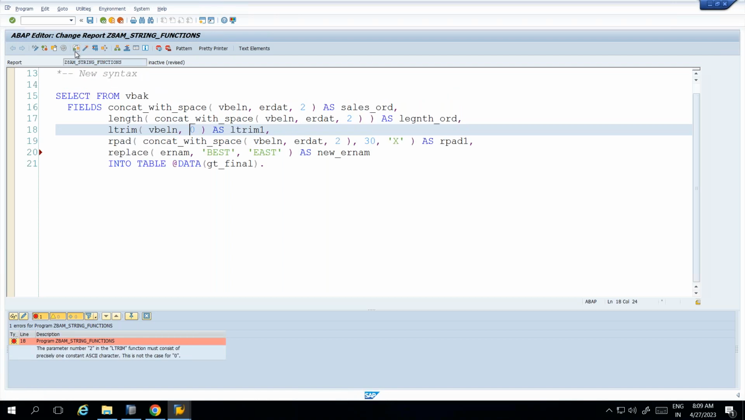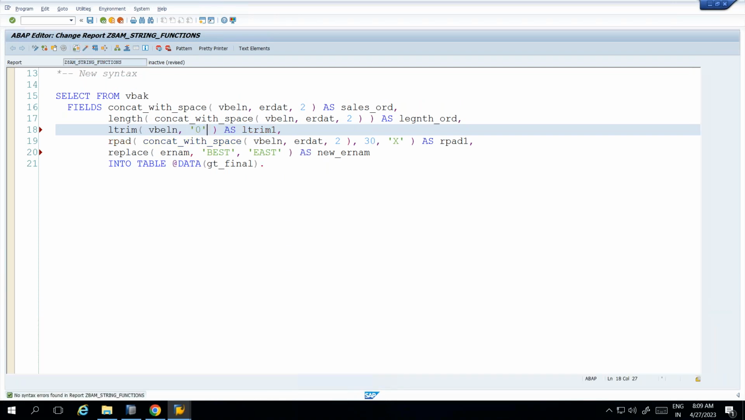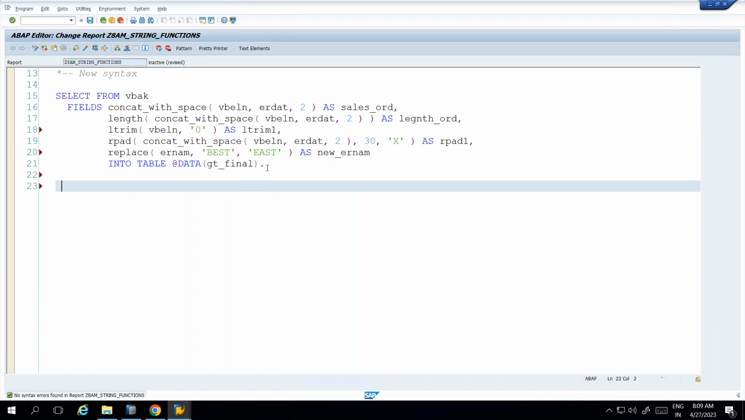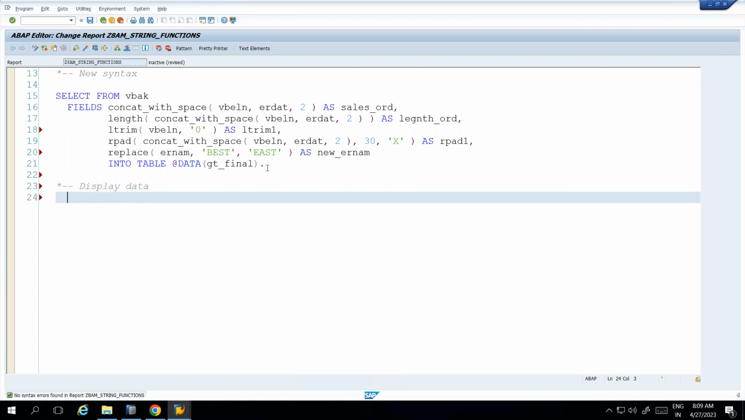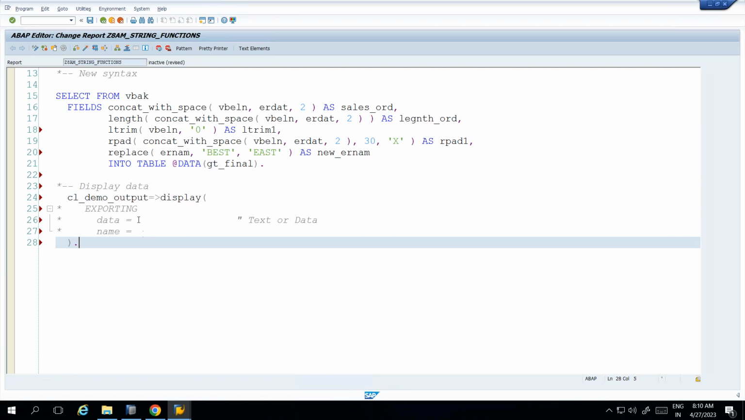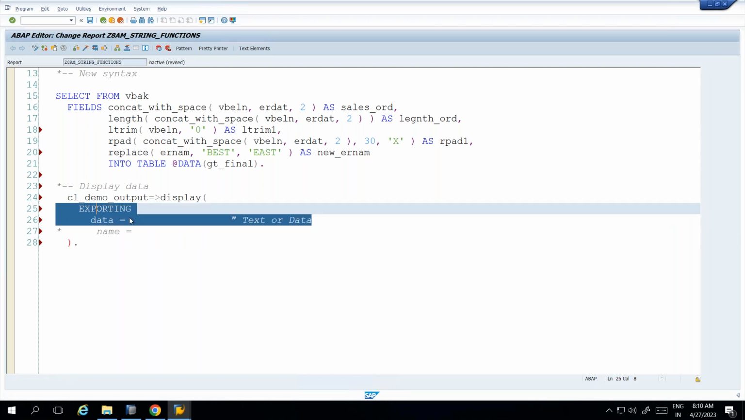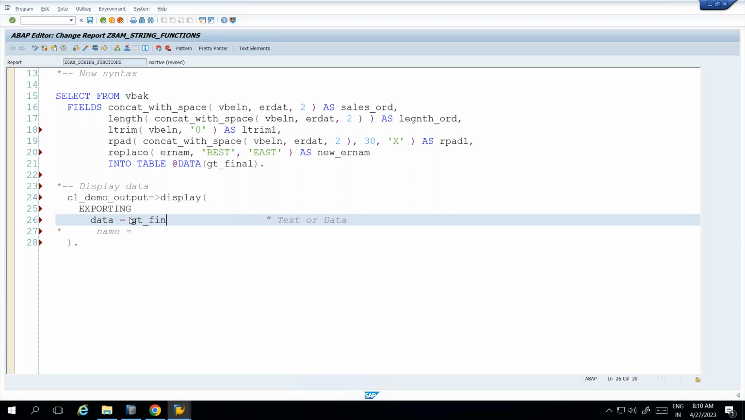Okay, check this. Now no issues. Now if I go ahead and display the data, whatever we have seen, everything we can use with display data, and then CL_DEMO_OUTPUT, and then I'm going to say this as my display. So I can pass my GT_FINAL. Now do your pretty printer and let's activate the code.